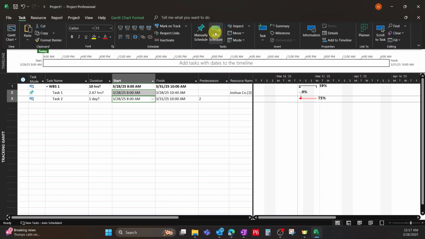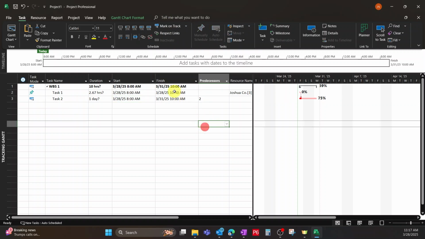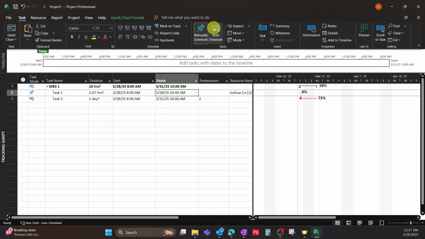We talked a little bit about manual schedule and auto schedule. I'm a big proponent of auto schedule. See, this one is manual now, and we're going to change it to auto.